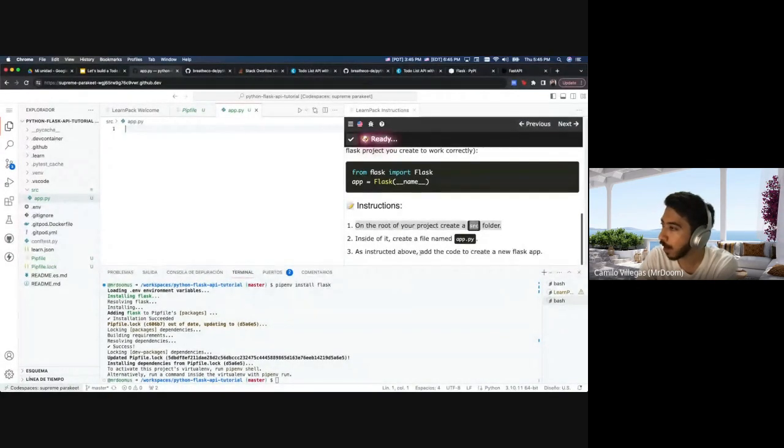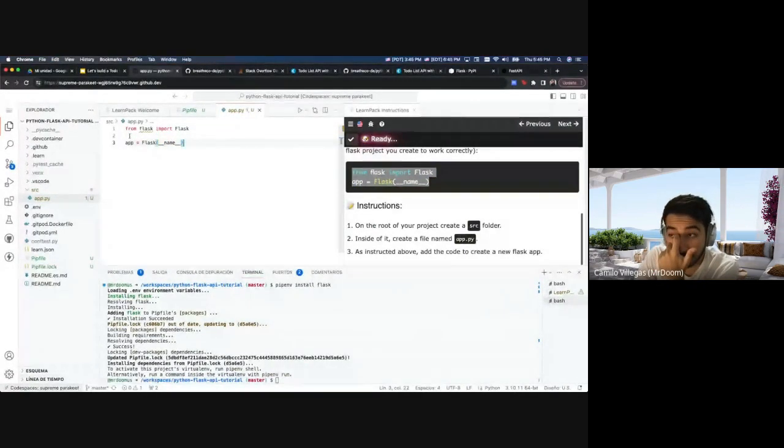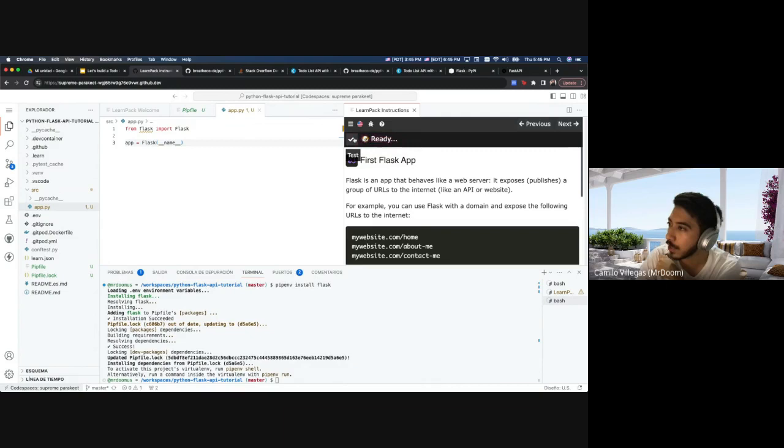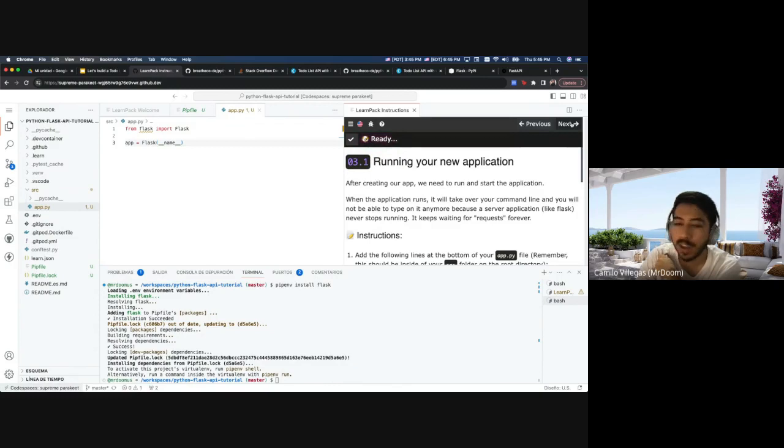Now, as instructed above, add the code to create a new Flask app. So let's grab this, let's paste it, right? So let's read this together, guys. It's very simple. It says from flask import Flask, right? And then initialize Flask. So if this file is run, that means that this is basically going to start Flask. That's everything that it's going to do. All right, so let's test it. Let's click here. Everything as expected. Oh, I don't know why it's refreshing, but everything nice, perfect.